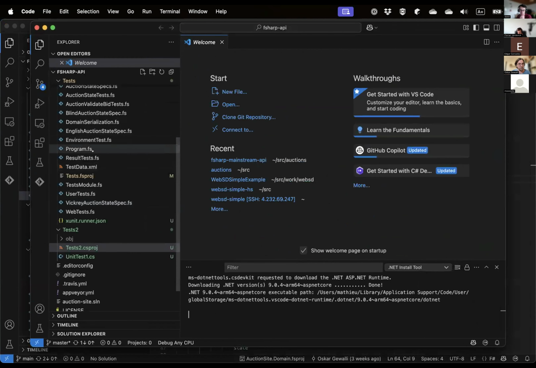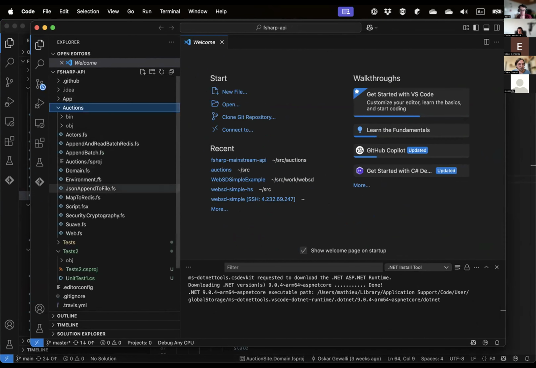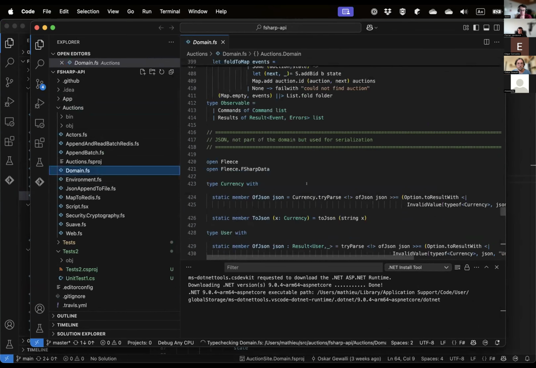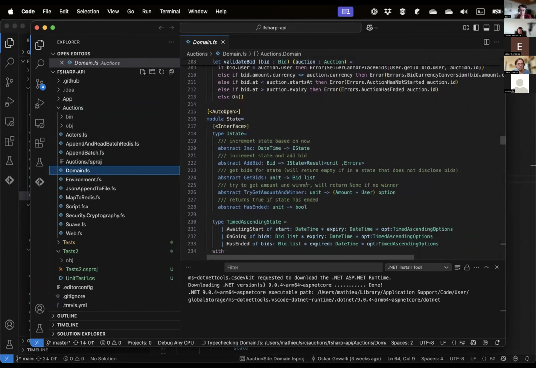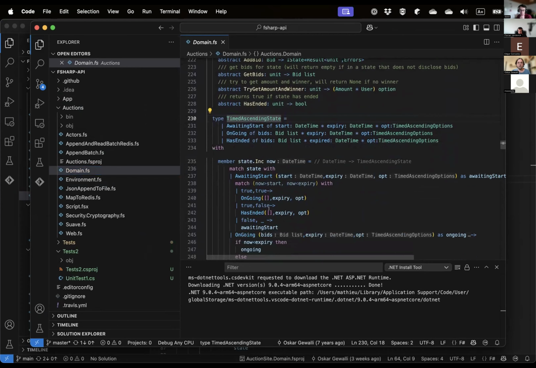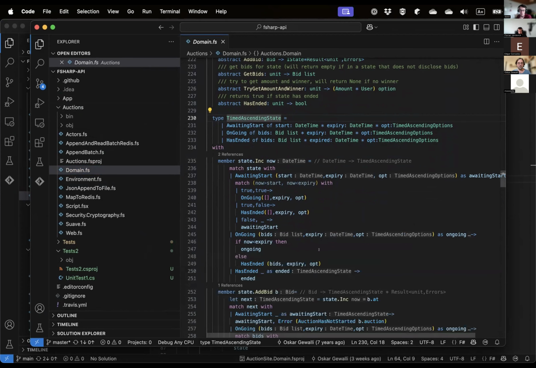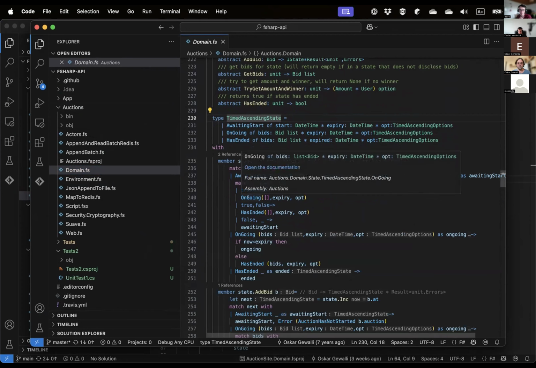Here we are using a class or a type instead to model the domain. Ah, okay, a union, a discriminated union. Yeah. Okay.